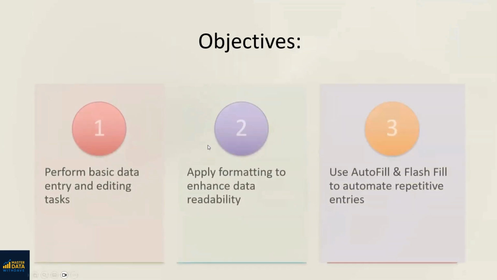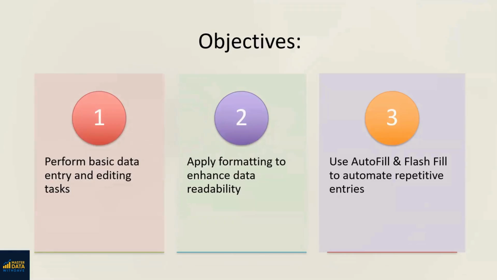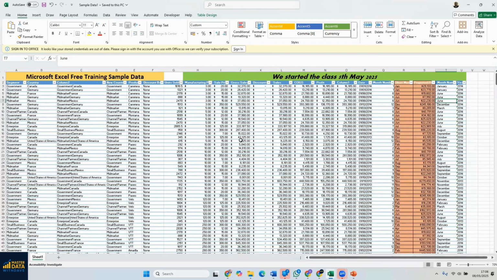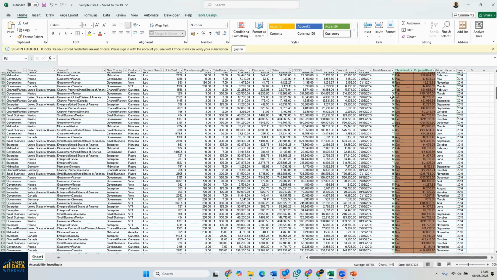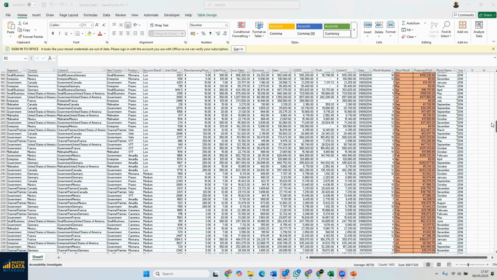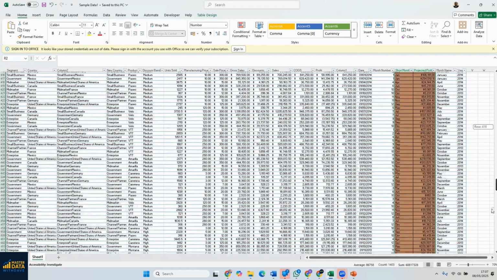And what we are doing today is just a review of what we did in our first lesson. The activity I shared on the WhatsApp platform is for us to be able to achieve this. That means I have a title, Microsoft Excel free training sample data, and then I have another title by the side. We started this class 5th May 2025. And then I have these two new columns, and I have subtotal for the columns that have.